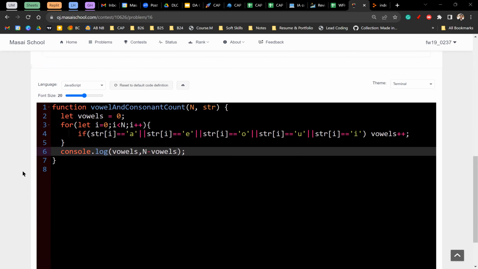Are there any doubts, guys, in this approach? Do you want to see the simpler approach, where we have to use less code than this? Okay, let's see. Yeah, it is very optimized. You're just using one loop.